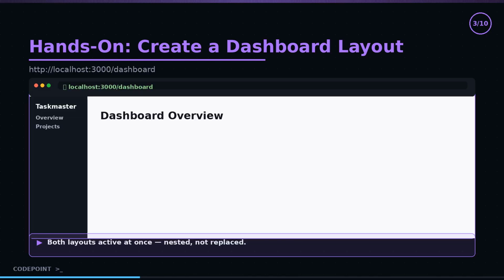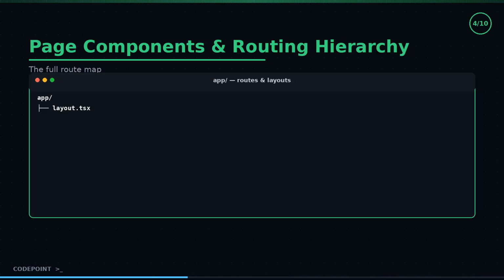Now create app/dashboard/page.tsx. Export default function DashboardHome. Return an h1, className text-2xl font-bold, Dashboard overview. Visit /dashboard. You get the sidebar and the root layout's HTML body wrapping it. Both layouts are active at once. Nested, not replaced. Note, layouts nest based on folder depth. app/layout.tsx always wraps everything. app/dashboard/layout.tsx wraps only routes inside dashboard. Go one level deeper, and you can nest again.